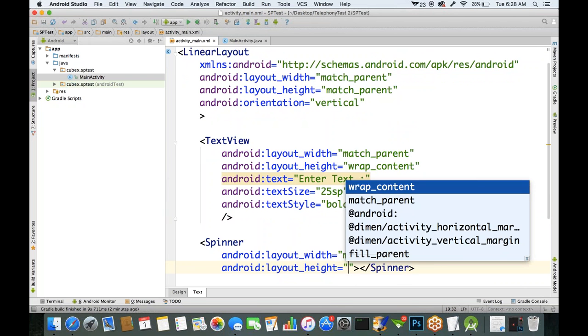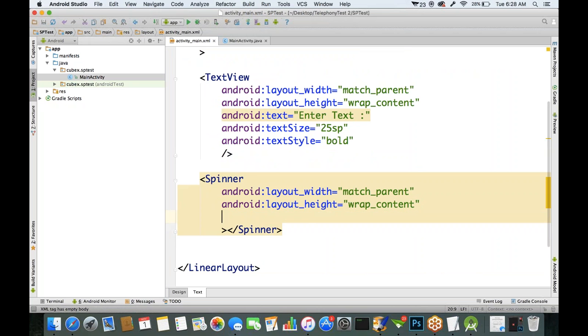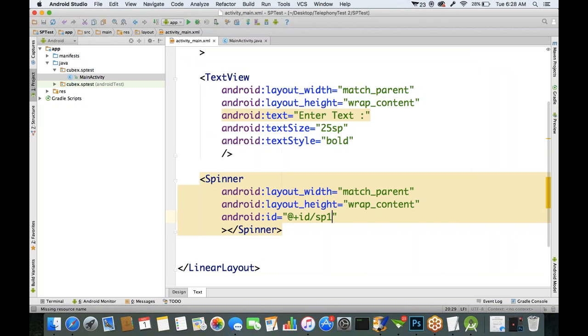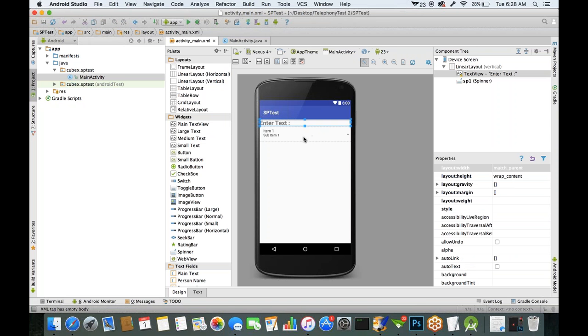Width is match parent, height is wrap content, I specified. Let's configure the ID for this one. SP1 is the ID I configured. Okay. So we created a spinner component.